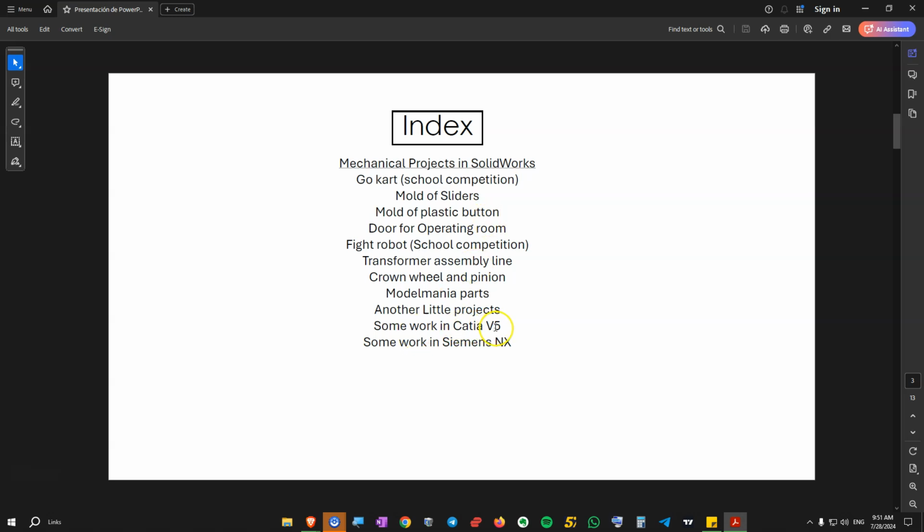Again, some work in CATIA V5. You don't have to write this. It just does not sound right. You can just write CATIA V5 projects, Siemens NX projects, another little project. So grammatically this is not correct. You can just write here other projects, very simple. But the way it looks, the index, it's very okay. So it's in the center of the page.